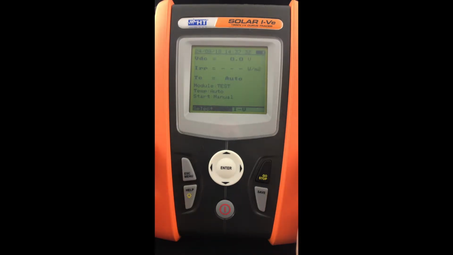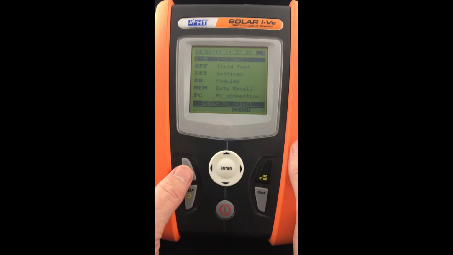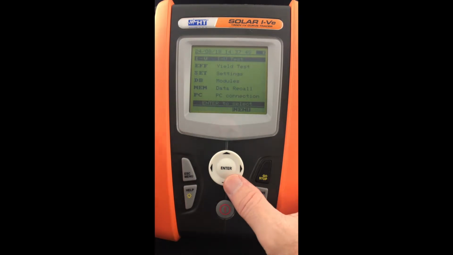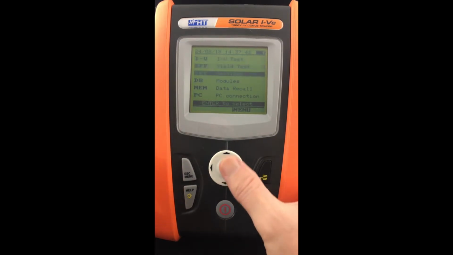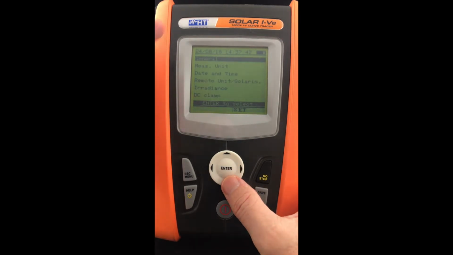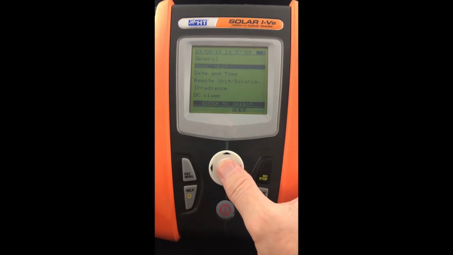This is the screen that's ready to take a curve test. So we're going to press escape to get the menu going, and you'll see we have a number of options here. We're going to start with settings. When we press enter to get settings, you'll see again there's a number of items that you can check. The first one I want to focus on is this measurement unit.